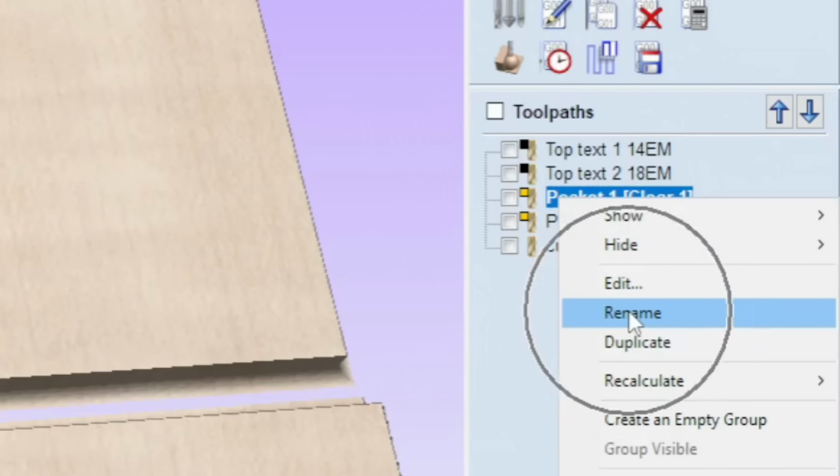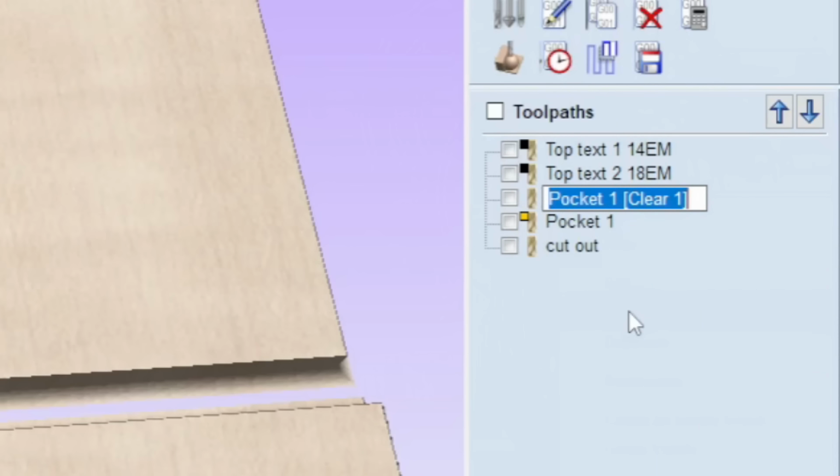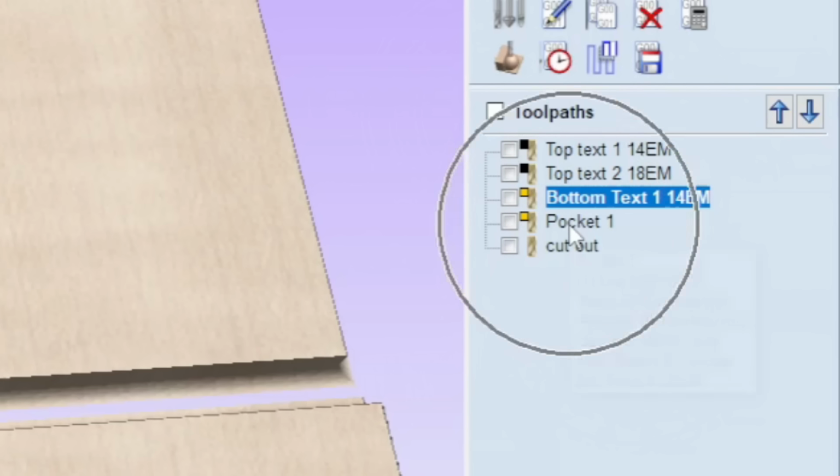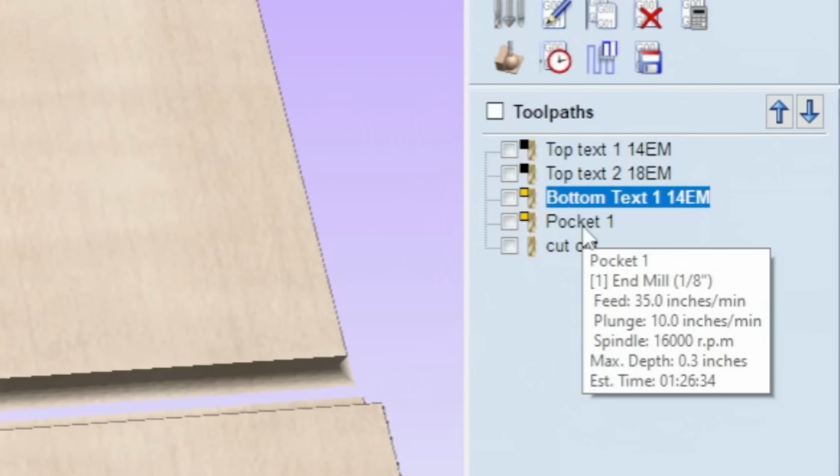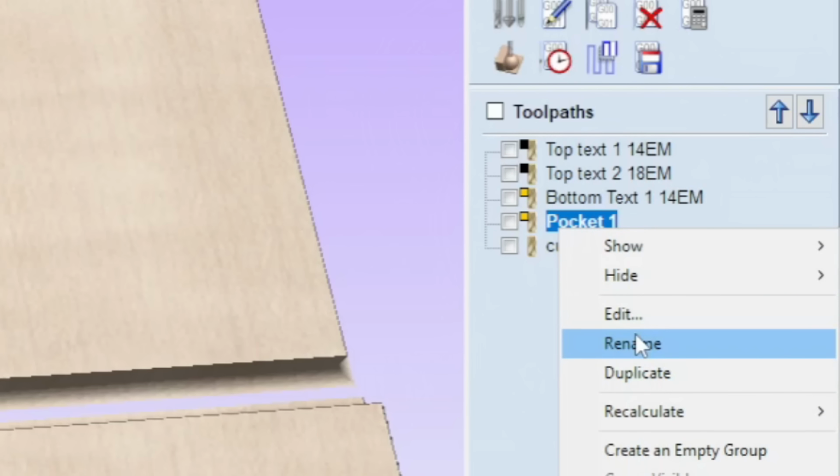So we're going to click the rename, and I'm simply going to write in bottom text. This is the first path, and I'm going to type in 1/4 EM. And click down here, and the text takes. Now for pocket 1, I'm going to hover over it. It's a 1/8 end mill, so we're going to right click, rename.